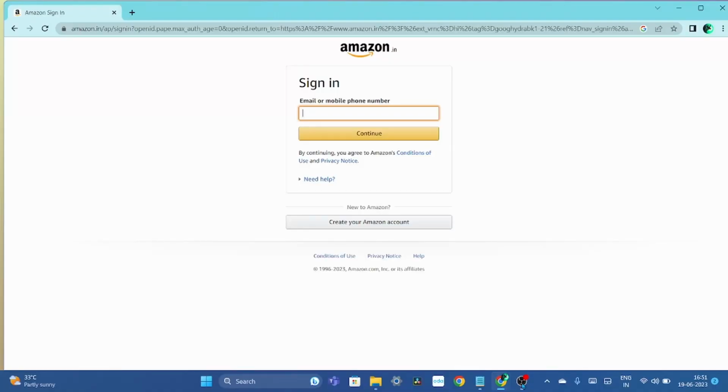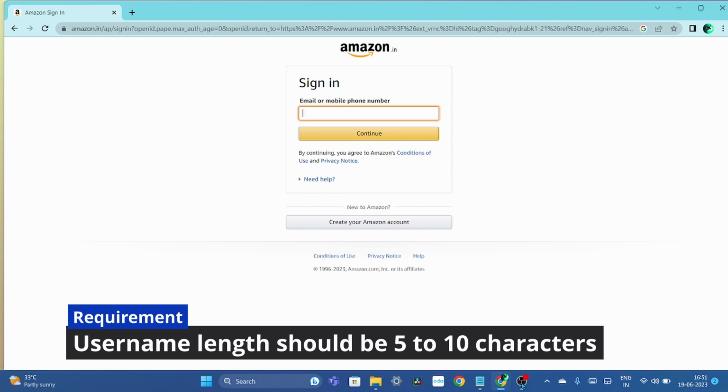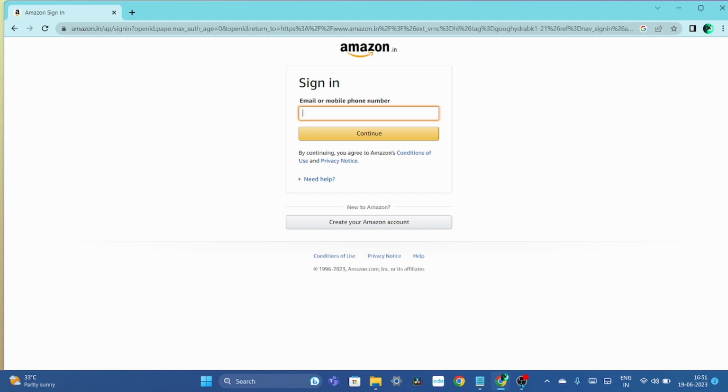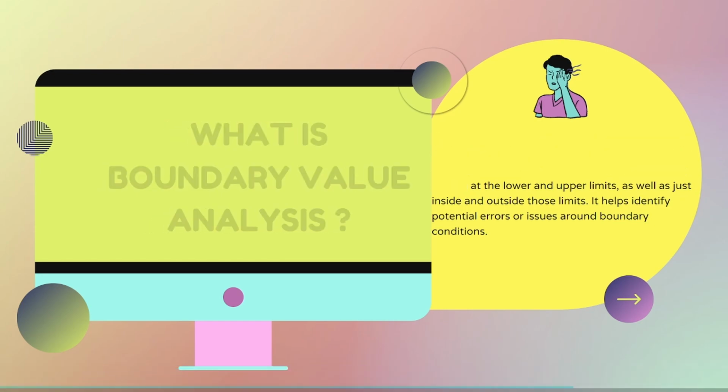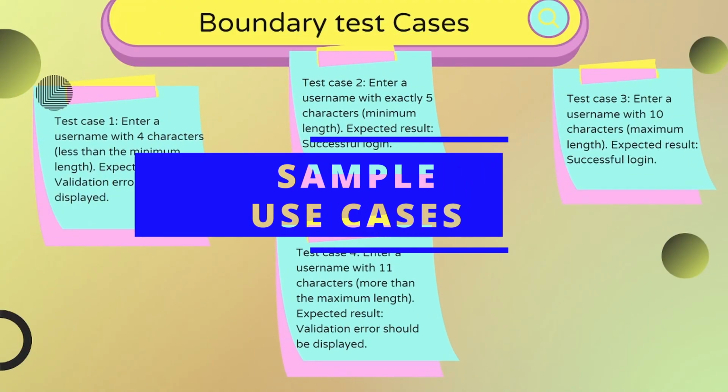Let's assume you are testing a login form that accepts a username with a minimum length of 5 and a maximum length of 10 characters. This is just for example. In boundary value analysis, we would identify test cases at the boundaries of this input range. So let's see what are the test cases we can prepare for this input range. So this could be the test cases, right?